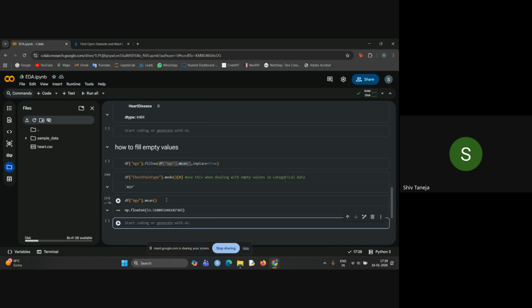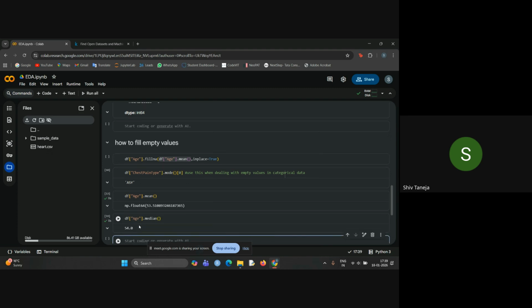Now there are two choices: either put the mean or the median. Let me write this here also. Median is 54.0, and the mean I have is 53.51. So what should I use? According to me, and I may be wrong in the future, or there's someone who knows better than me who may say I'm wrong, but you should use the median to fill empty values when it comes to a numerical data set. Why?